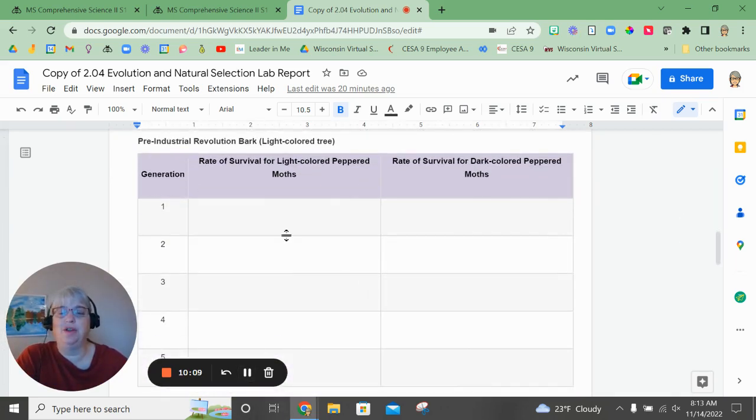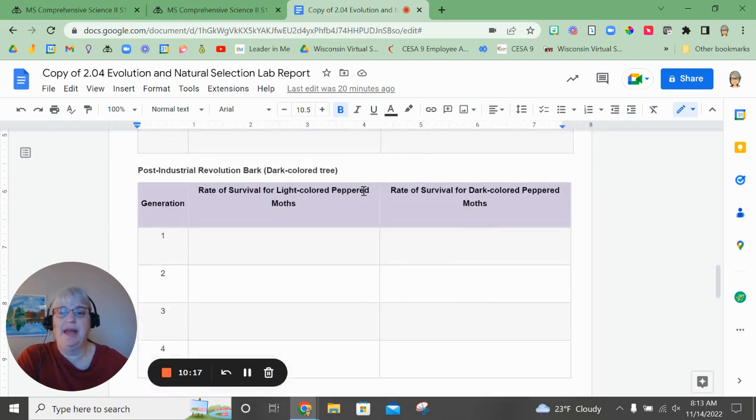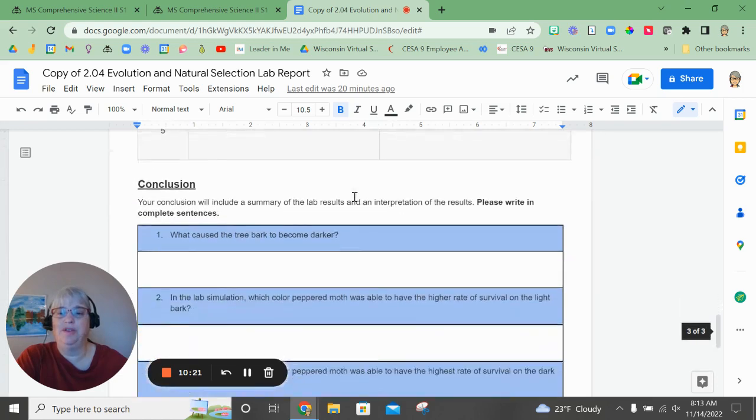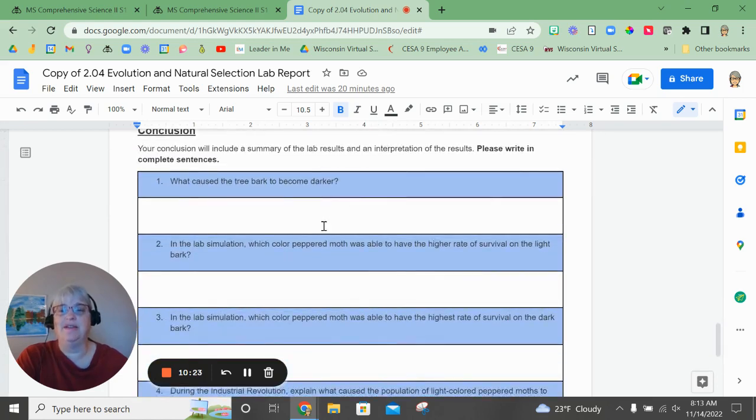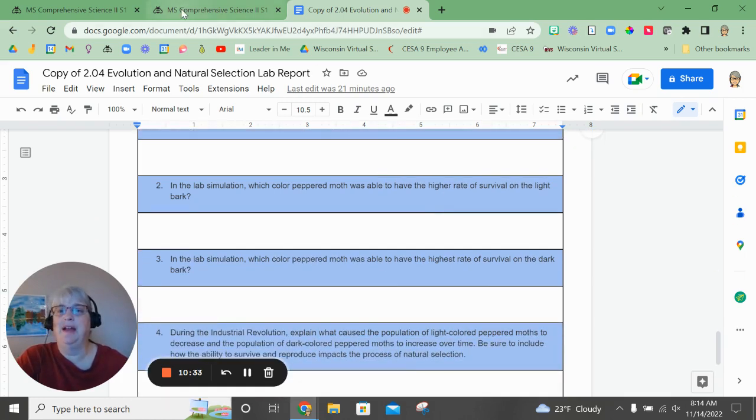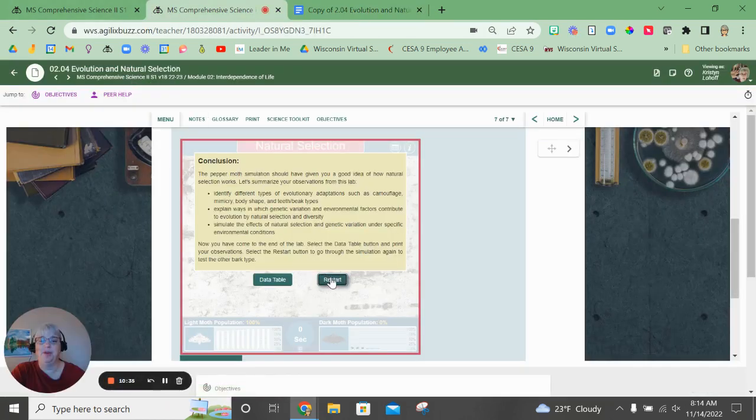Scrolling down, this is where you are going to copy the information from that data box. Make sure you follow here the light colored tree and then the dark colored tree. Once you've completed that, you're going to answer these conclusion questions. Make sure you are writing in complete sentences and that the work is your own and it is not copied or pasted.